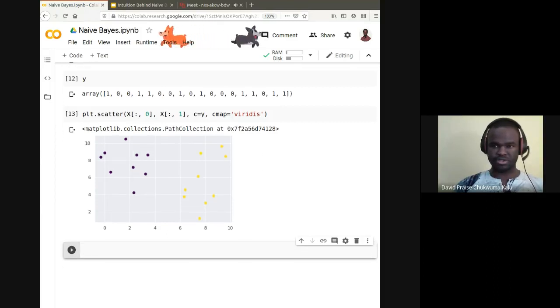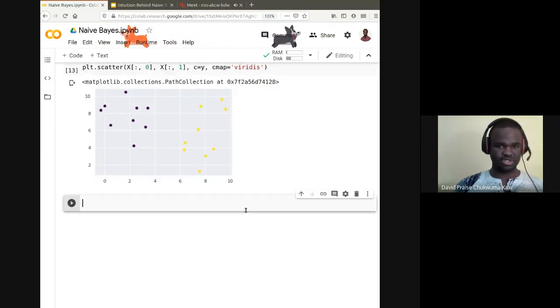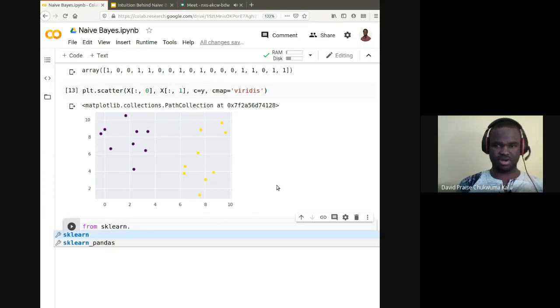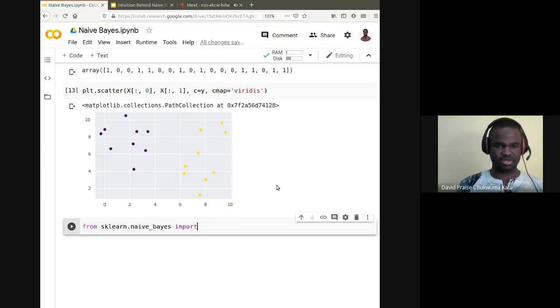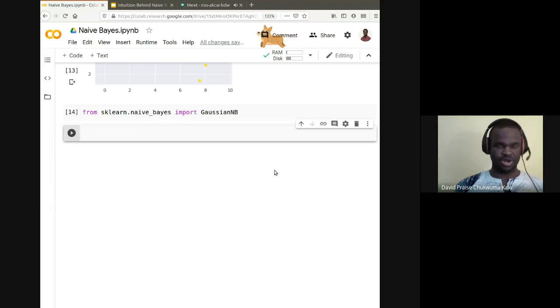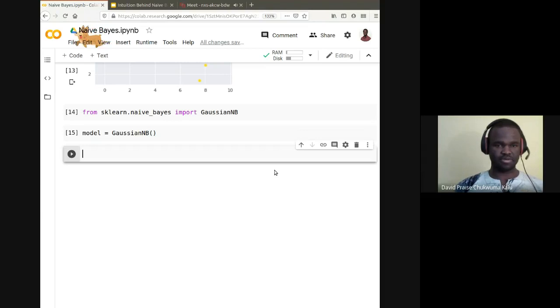Okay, and so now let's start by importing the Gaussian naive Bayes. So from scikit-learn dot naive Bayes, import Gaussian naive Bayes. All right, now what we're going to do is instantiate our model. So assign it to this variable over here.